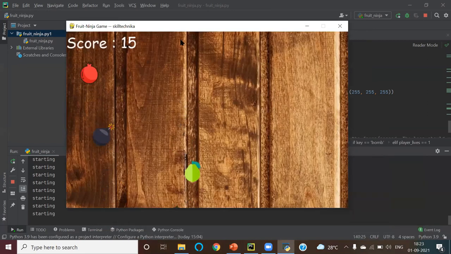If you look closely, as I swipe more fruits, my seconds are increasing. Look at it. Earlier it was only 15. As I started slicing the fruit, look at this, I'm still playing. The code is not getting terminated, because that's how I made the code logic.